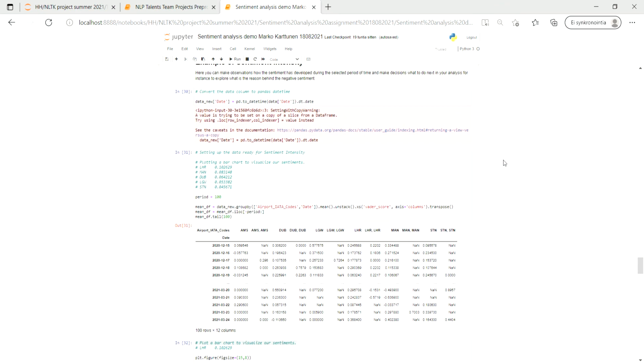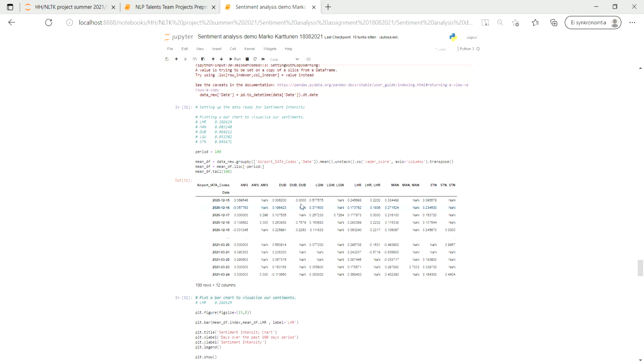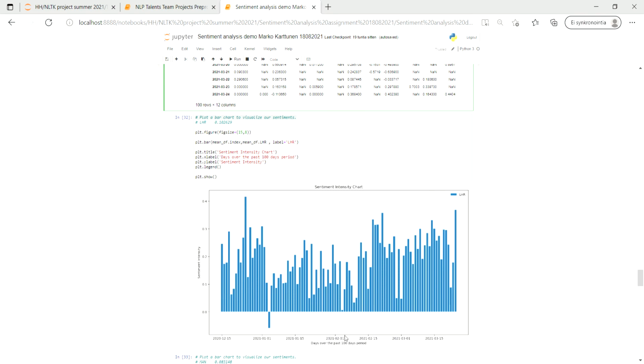So I'm now setting up the data ready for that. I'm just converting the date column to pandas datetime and setting up the data ready for sentiment intensity. I'm now focusing on 5 airports: London Heathrow, Manchester, Dublin, London Gatwick, and Stansted. I'm making a constraint of 100 days, so I'm going to explore how the sentiment intensity has developed over the past 100 days.